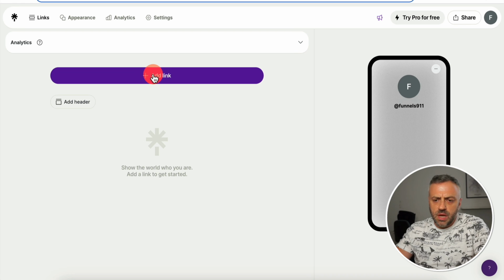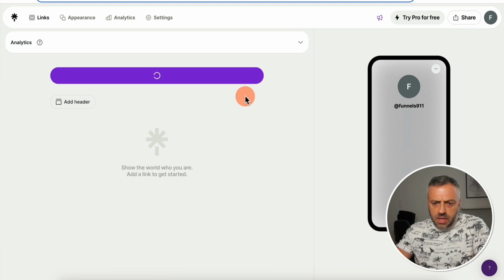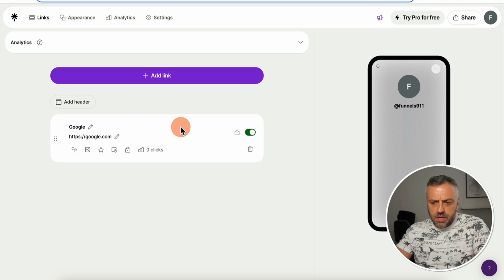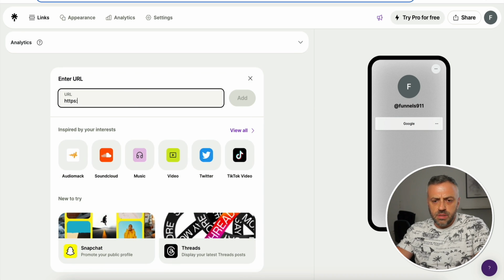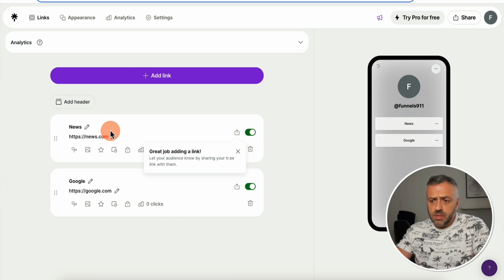So for instance, let's say I want to create a new link. I can just put, let's say, google.com right here, click on add, and I have one link created here. And my link appears right here. So let's say I create another link, and let's say this is going to be, I don't know, news.com or something generic. It went ahead and created this link, and now this link is right here.